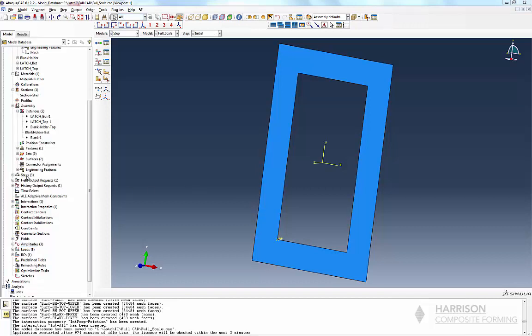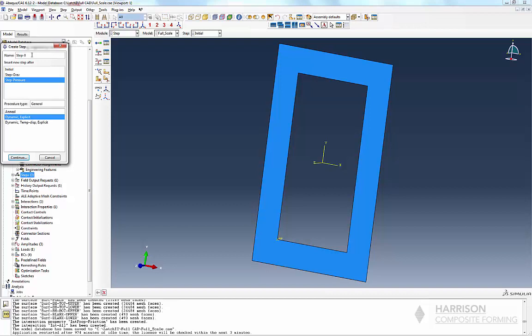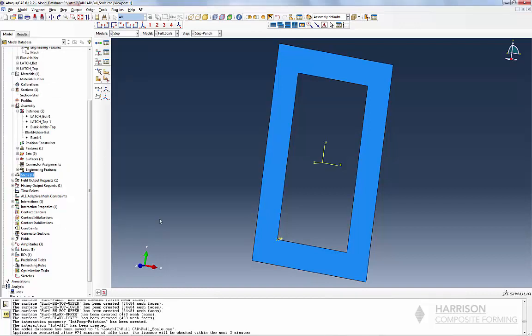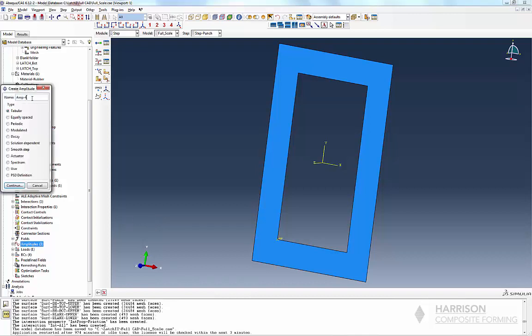And finally, we can introduce a punch move step, call it punch, dynamic explicit, and we'll give it a short time period, because at this point we just want to make the simulation work. Instead of applying a load, we need to apply a displacement. And once again, we'll need an amplitude. So let's create an amplitude called move.